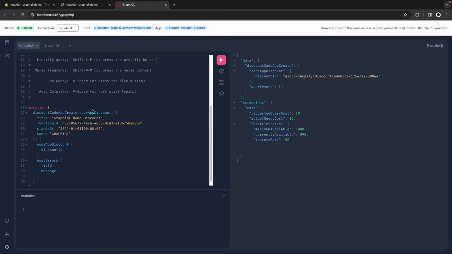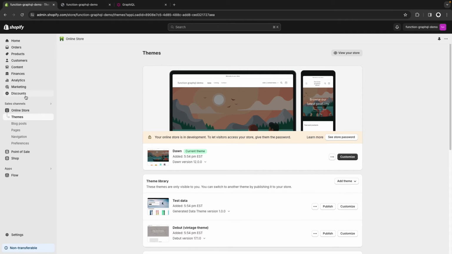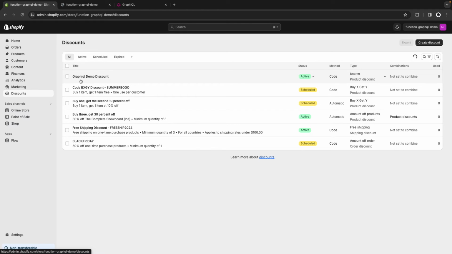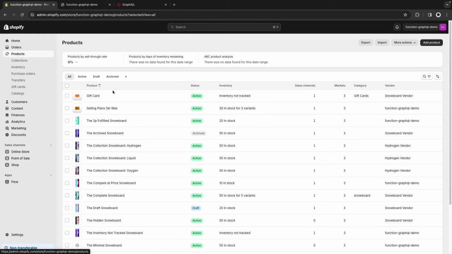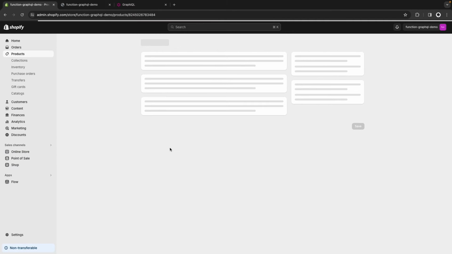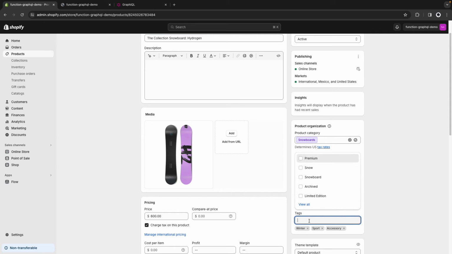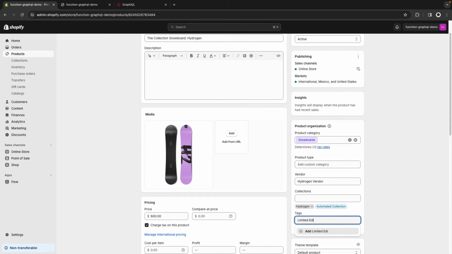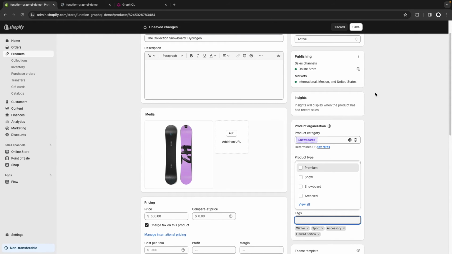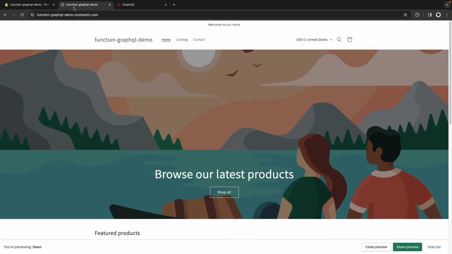Now with this created, let's quickly check it out in the store. So I'm going to go here to discounts, and here this GraphiQL demo discount is the one I just created, linked to my app. Now I'm going to click on products, and I'm going to add the limited edition tag to this one, and click here on save. And then let's go to the store here.